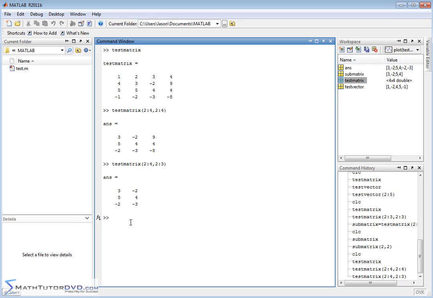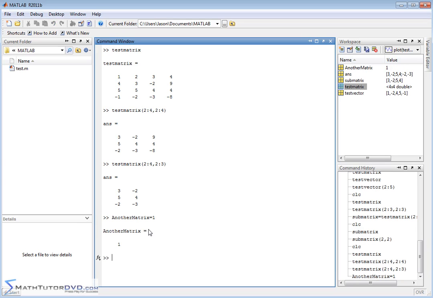Maybe you don't want to open up a bracket and just start typing in a bunch of stuff here. Maybe that's cumbersome to you for whatever reason for the matrix that you have. What you could do, I could make a variable called, let's say, another matrix. Let me make it easier to read. Another matrix. I could just set it equal to anything I want.